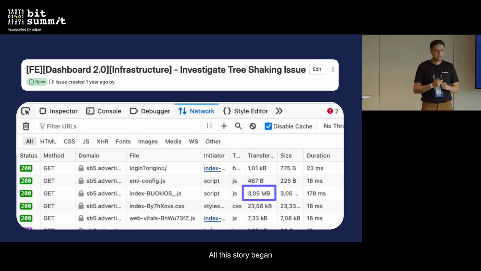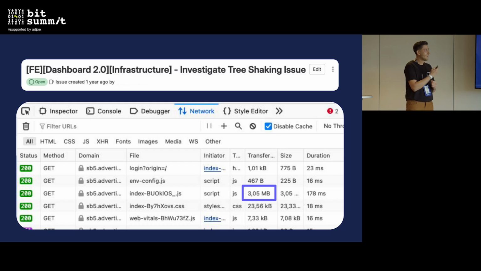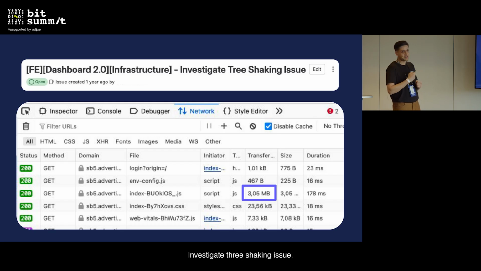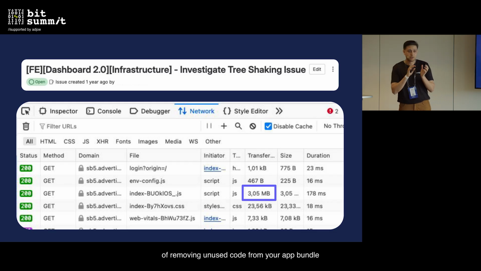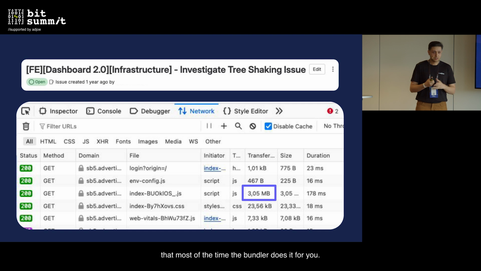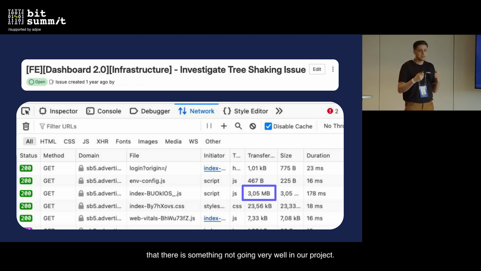The whole story began one day when one of my colleagues created this ticket: Investigate tree shaking issue. If you are not familiar with tree shaking, it's a process of removing unused code from your bundle that most of the time the bundler does for you. So at this point, we had this assumption that there is something not going very well in our project.